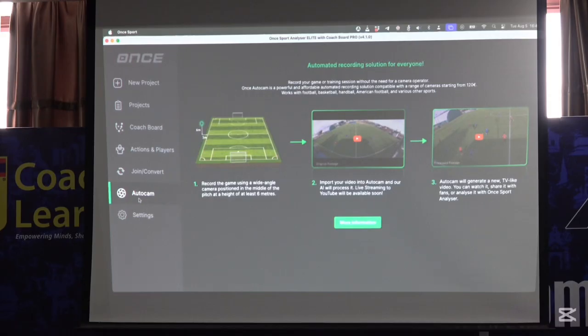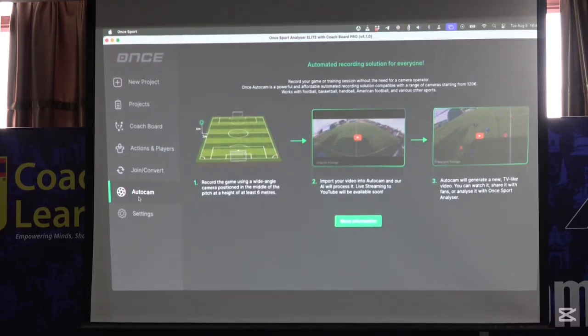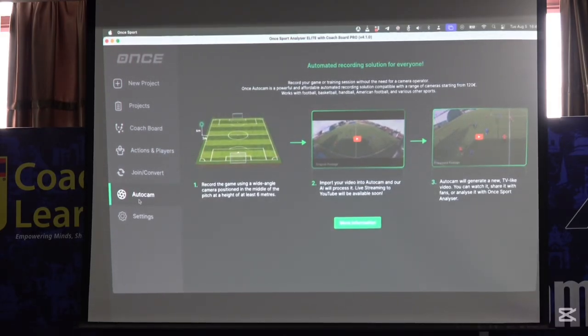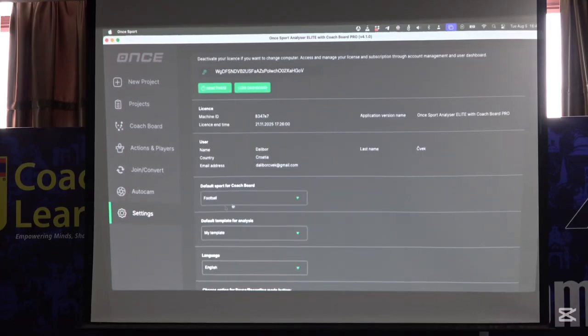Okay, this is just the example about our product for ultimate recording solution, and this is the settings.